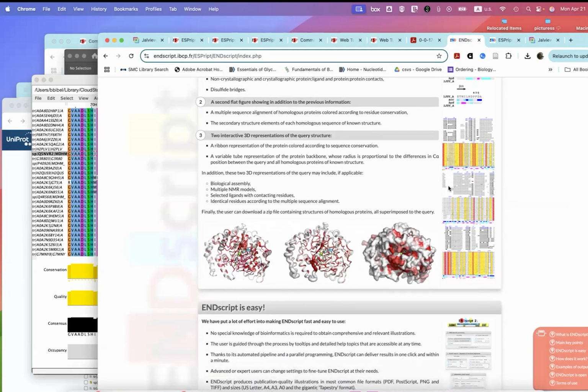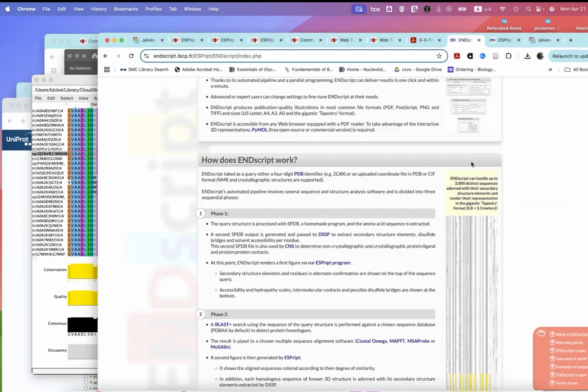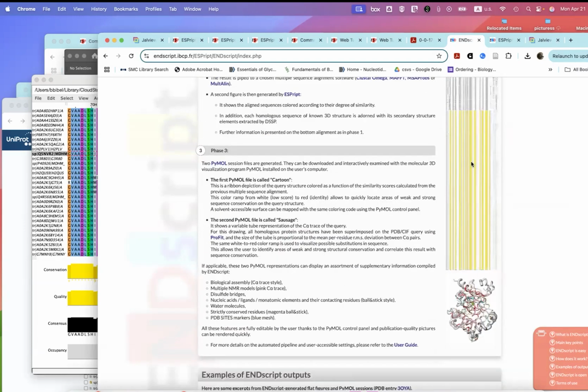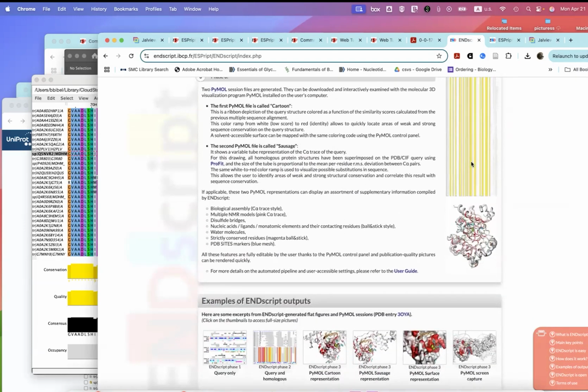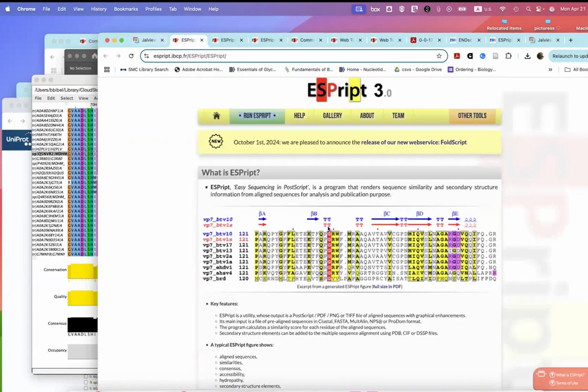And it's also going to pull in structural information from PDB files from crystal structures, cryo-EM, all that stuff. It's going to find PDB files for the structures of the sequences that it finds are similar to your protein. So it's going to look and find similar sequences, find the PDB files for those sequences, and then map all of that information both into one of those ESPript kind of looking figures.